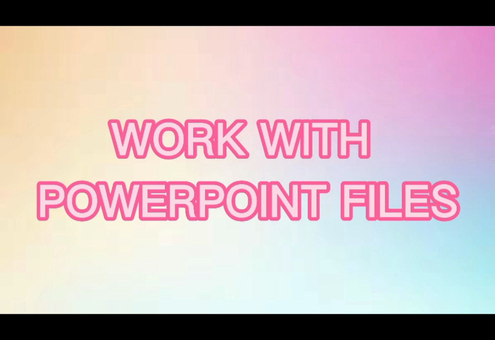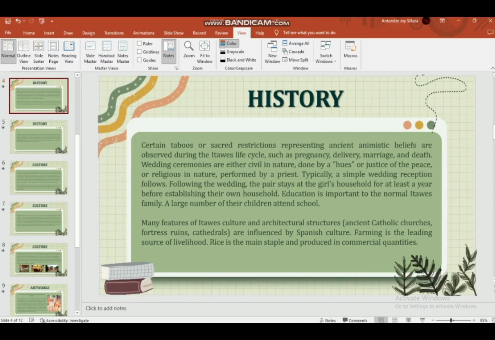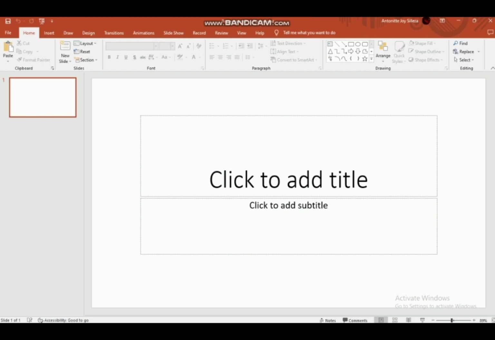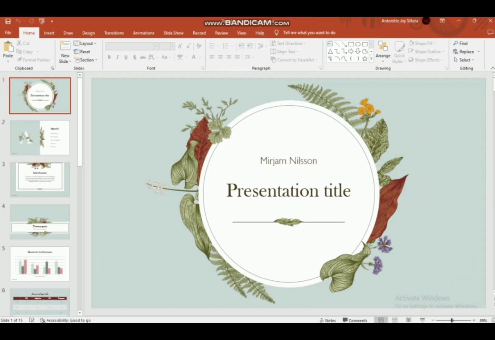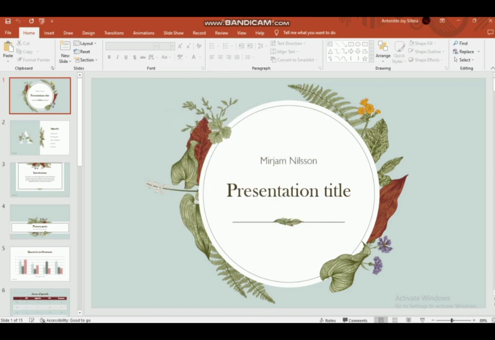Work with PowerPoint files. When you start the PowerPoint application, a start screen will appear. Just press ESC or click the blank presentation to start a new presentation. You can save your files in these ways. Choose the file you want to save, then click Save. Press the Control button, then click the S button. Or click the Save icon in the Quick Access toolbar.